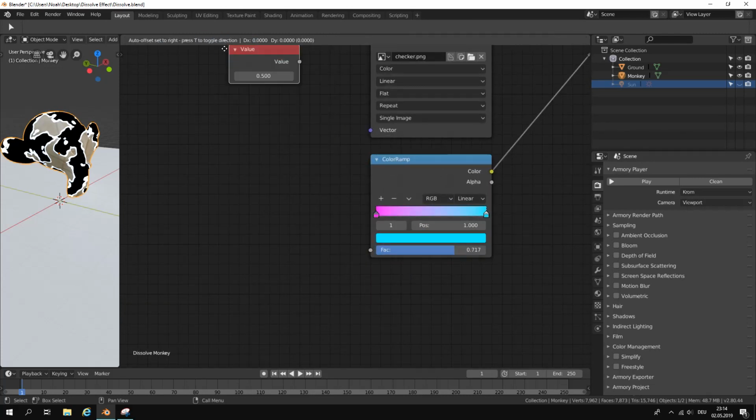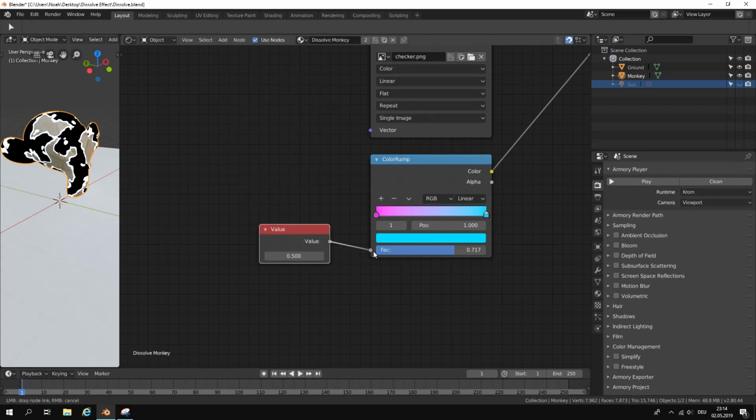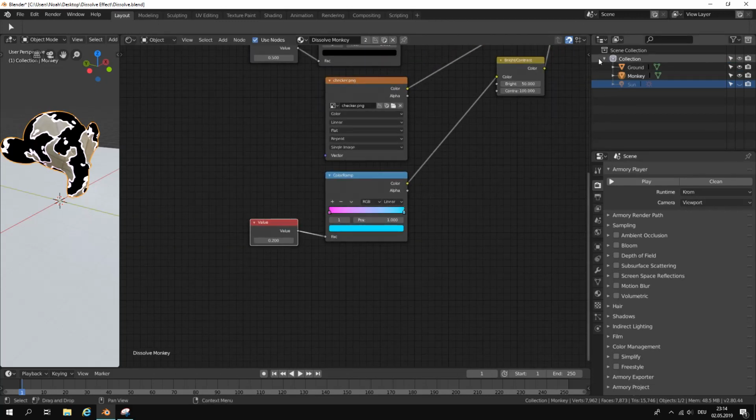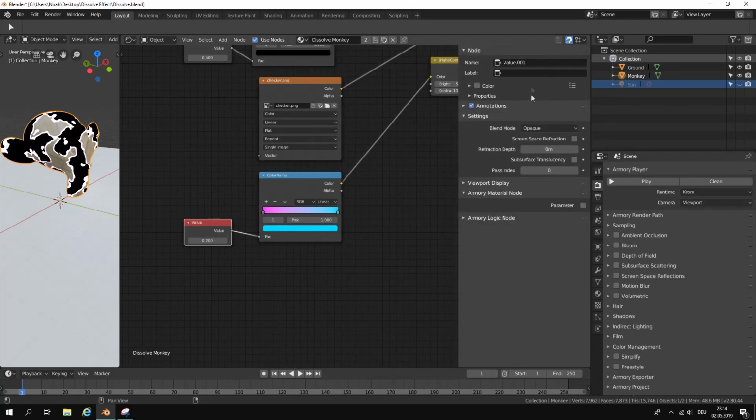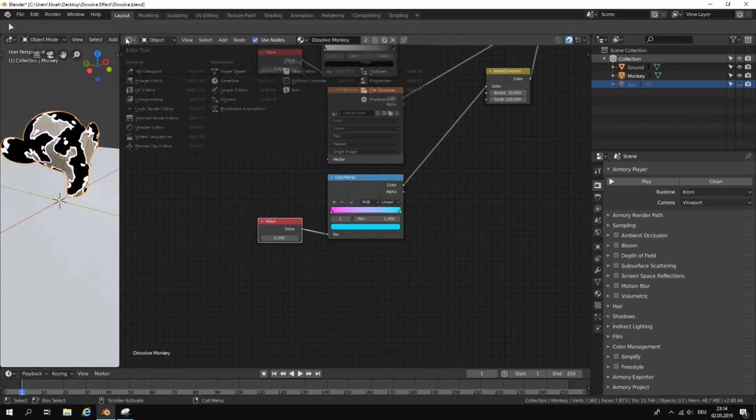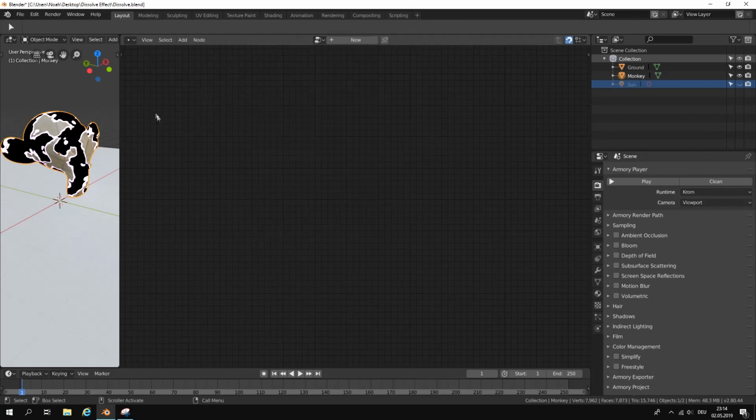We add again a value node and connect it to the input. Now if the value gets changed, then also the color gets changed. It's important to rename it and remember it. Down here, check the parameter. Now we switch back to the logic node editor.